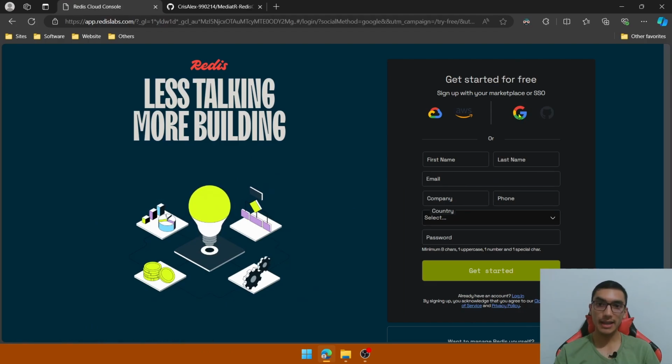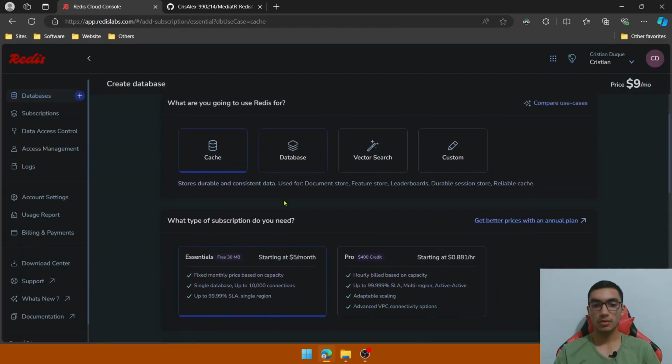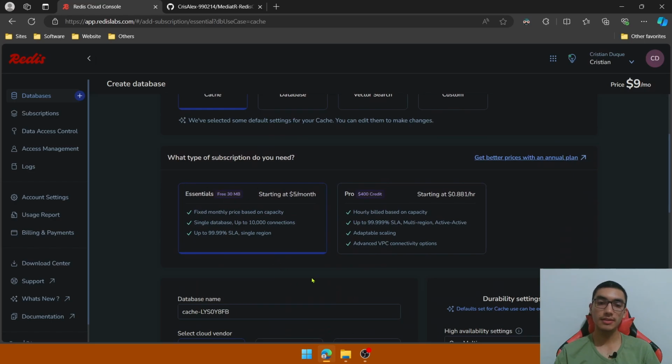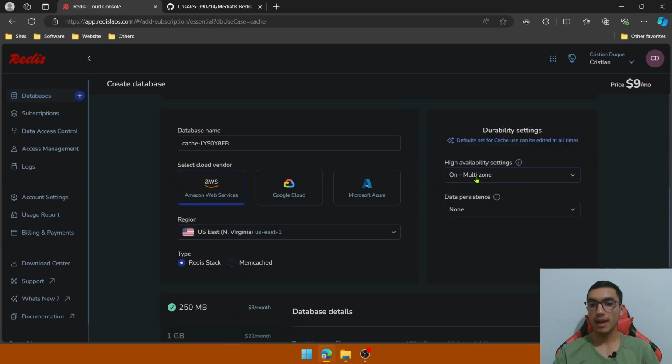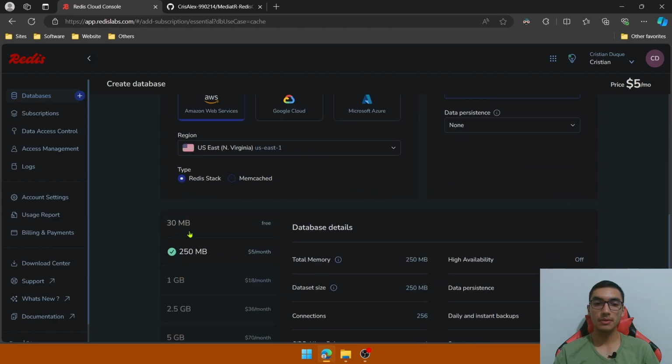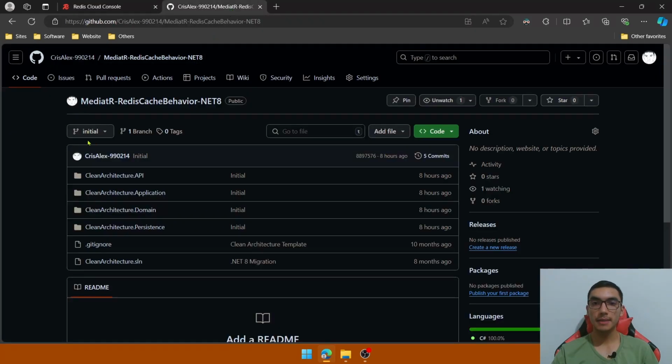So create the account. Now in the database section, create a new one. Scroll down, select the essentials tier, define the database name, the cloud vendor, the region, and in the high availability settings, select none to enable the free database instance with 30 megabytes. Create the database. Now go to GitHub to download the sample code for this demo.